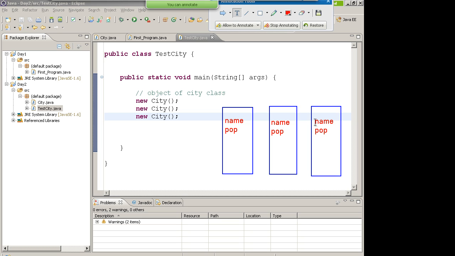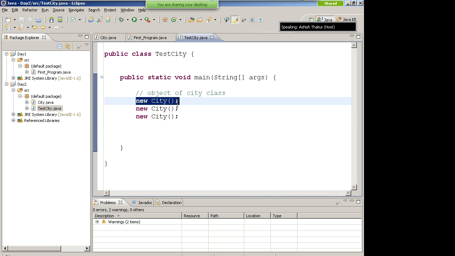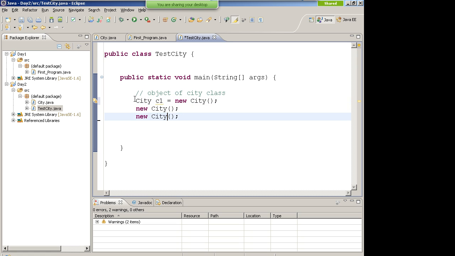But to access the objects, you need an object reference. This is the object. Object is different than object reference. You have to write city C1 equals to new city like this. City C2 equals to new city. City C3 equals to new city.